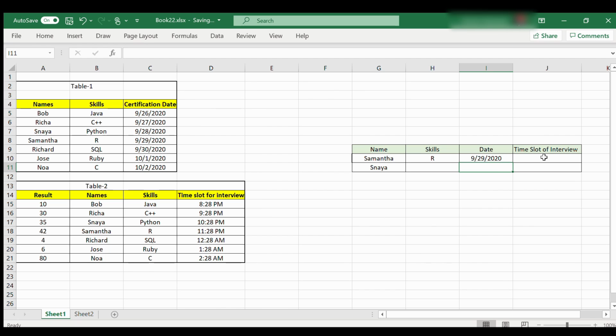Now you're looking for the time slot of interview, which is available in table number 2. You'll do the same thing. In this case, your lookup value is Samantha, and then you go for the table array. Here you can see that the name Samantha is available in the first column of table number 2, and we have to make sure the name is available in the first column of the table array. So we will start selecting the table from here and select up to the time slot for interview.